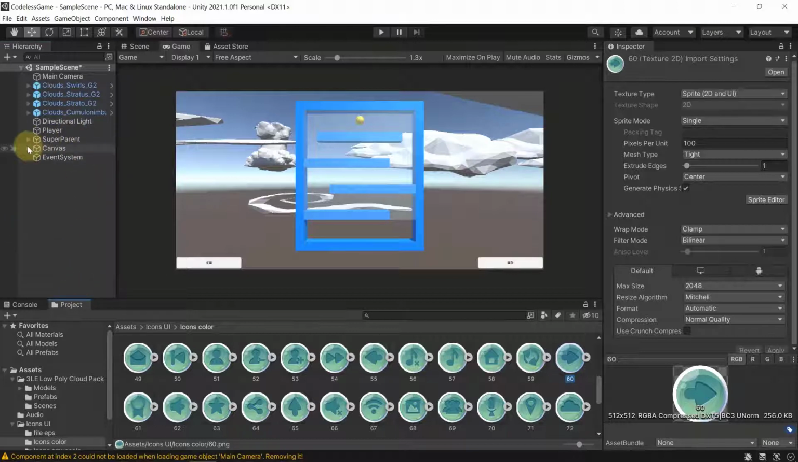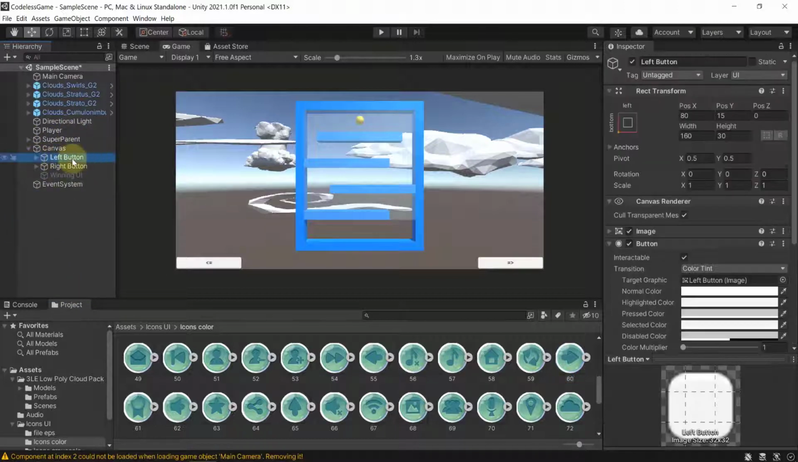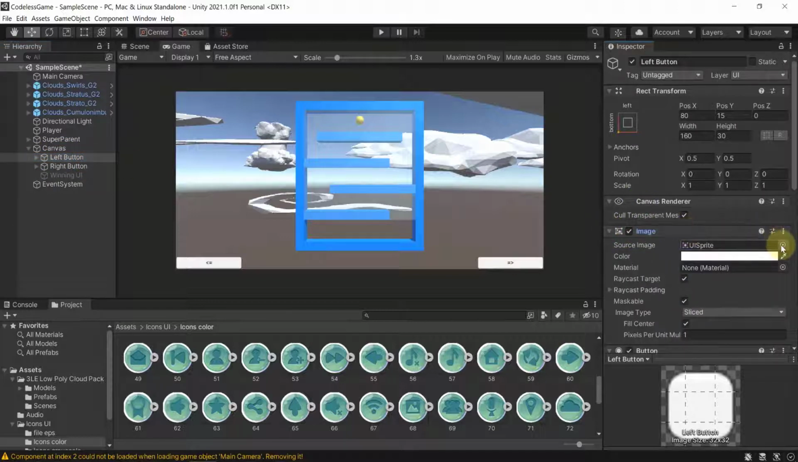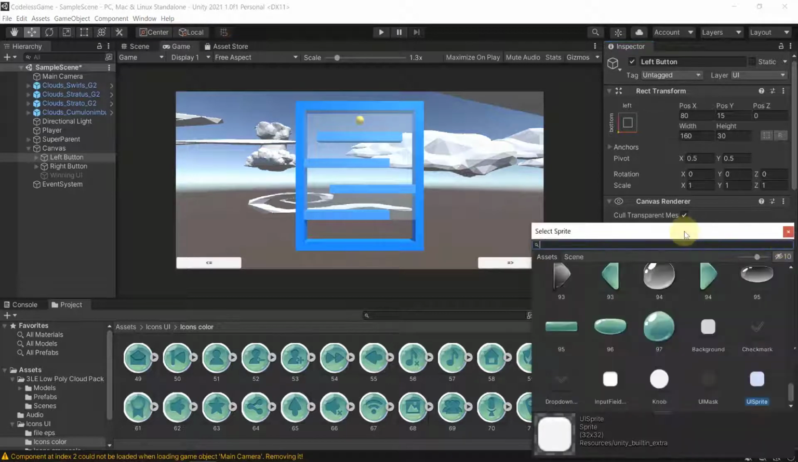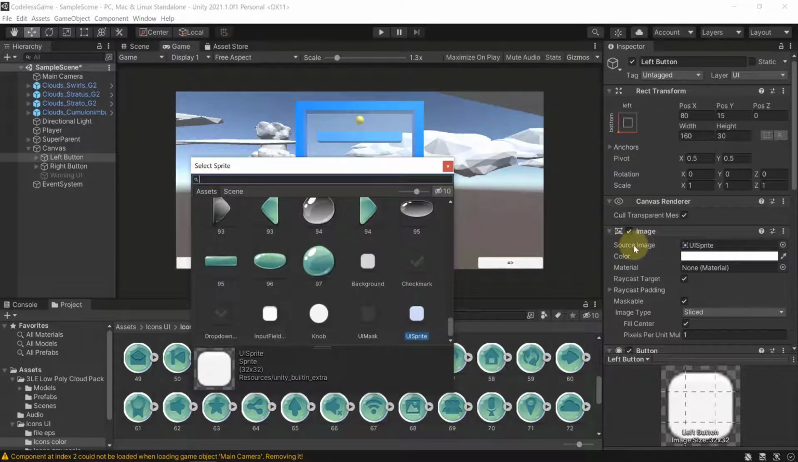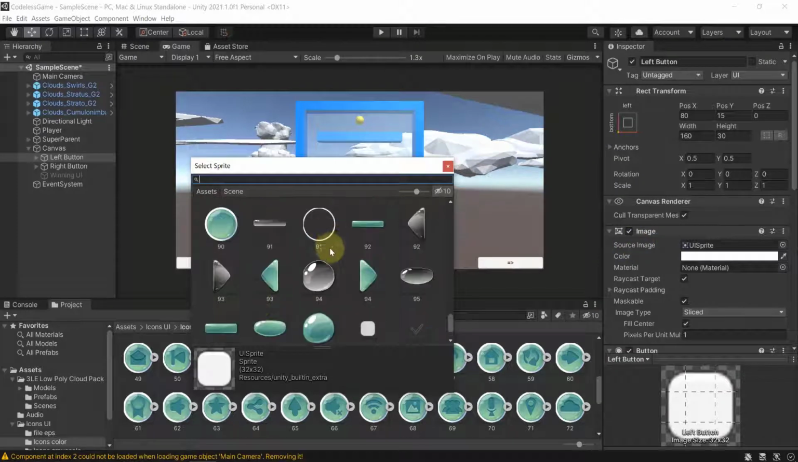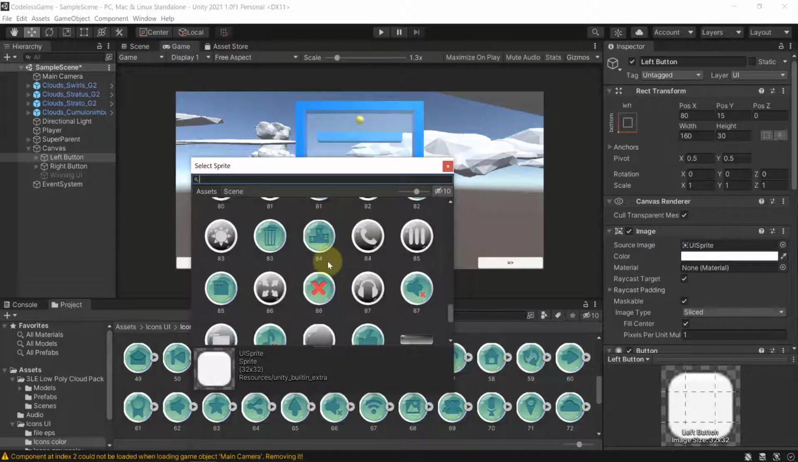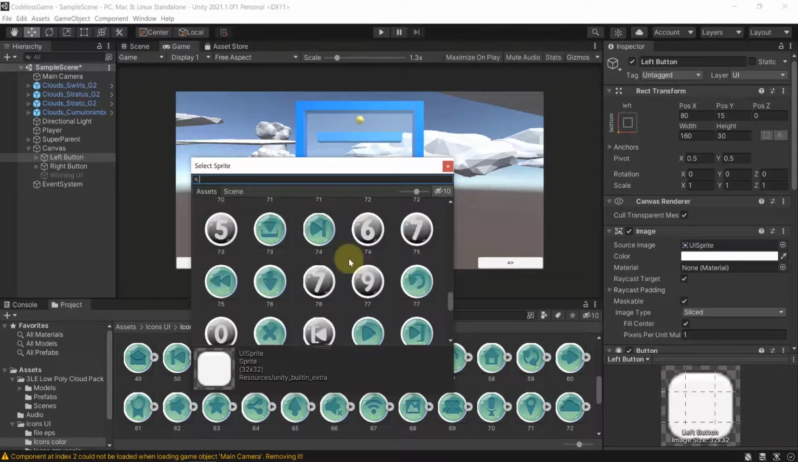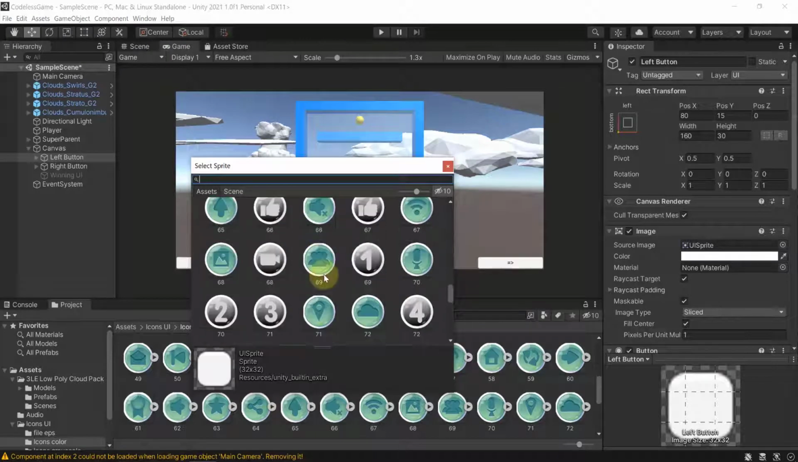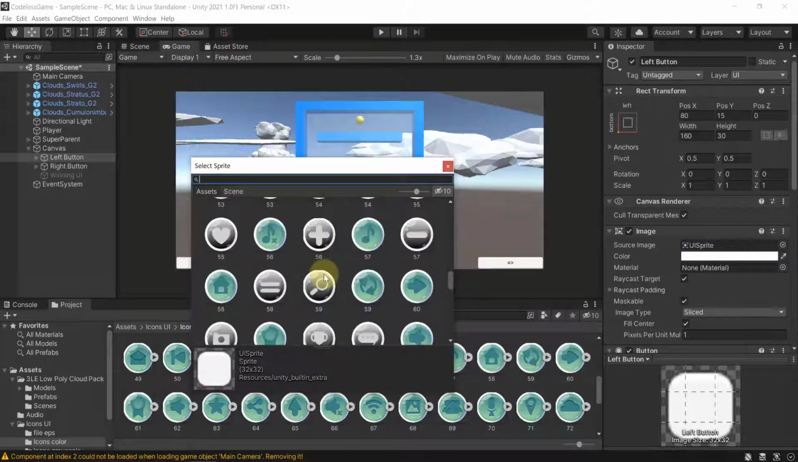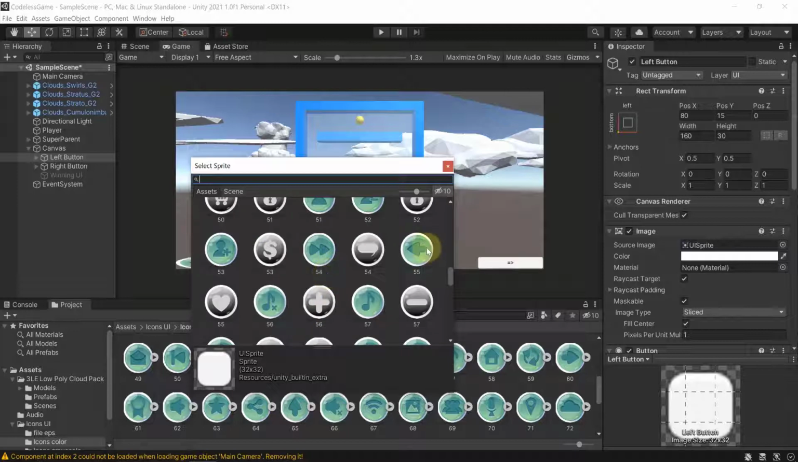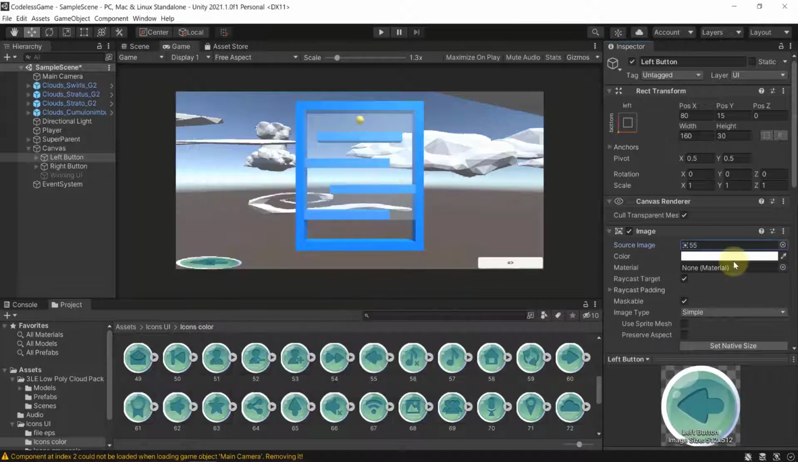Therefore, you can just go over to your canvas, go to your left button, for example, and then open up the image component. Click on this little circle here where the UI sprite is. So change the source image option. And there you can then select out of all of the images that you have in your assets. And I'm going to use 55 for the left button. So here, this one. Let's select that. You can see now it's there.